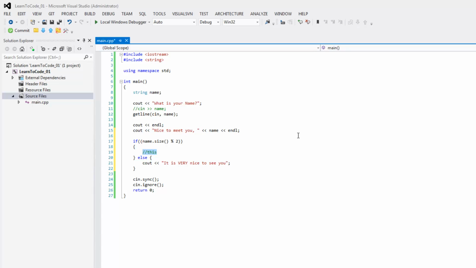However, if it is anything else, which would be 1 in this case, it would be true. So it would do this. And I'll do, it is not so very nice to see you. It's a mean program, probably a little bit prejudiced against odd letters. All right, so we'll go ahead and, for formatting purposes, add a couple of inlines in here to move it down.